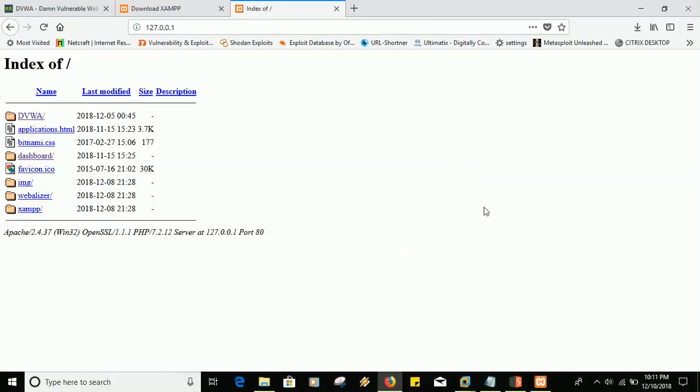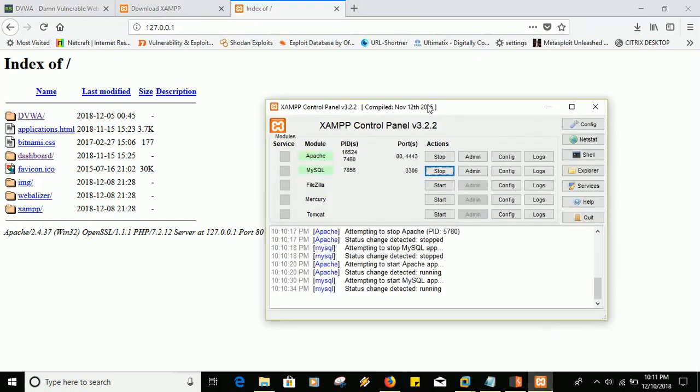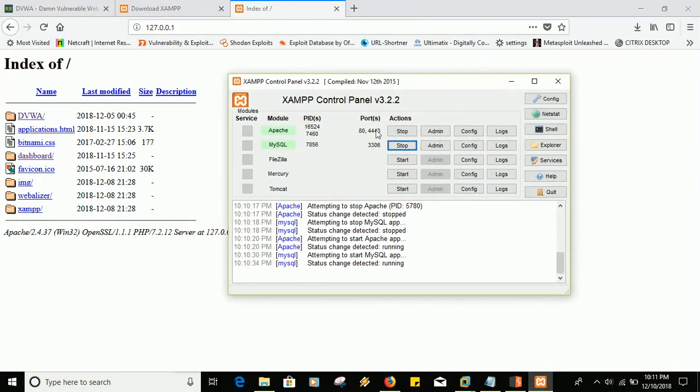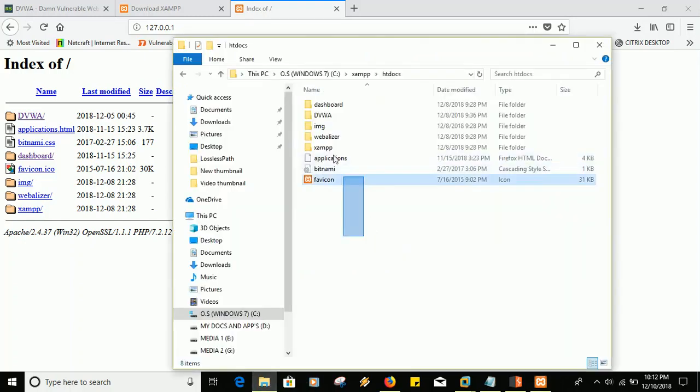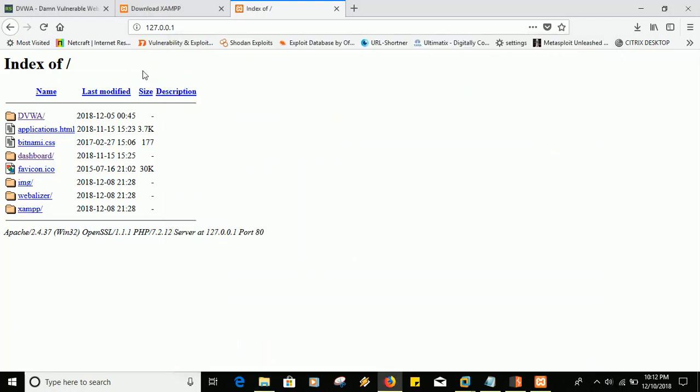As we have configured our XAMPP tool, here you can see the Apache server and MySQL we have started. The Apache server is particularly for the HTTP port, to listen on the HTTP port and transfer the traffic from it. This is for the server only, and under htdocs we have these folders. Definitely it will access all these folders when we give this path. Now you can see the DVWA is here.